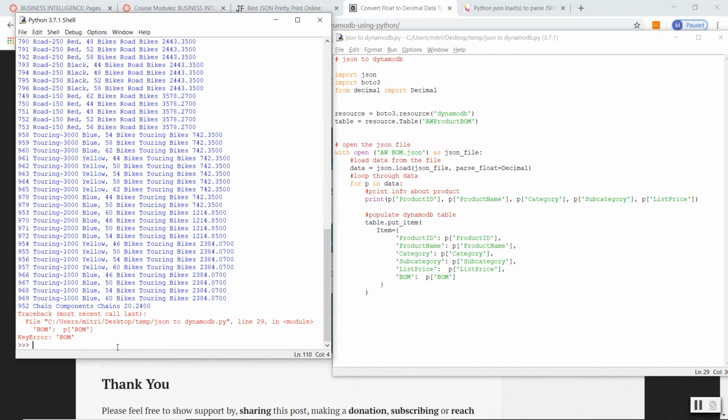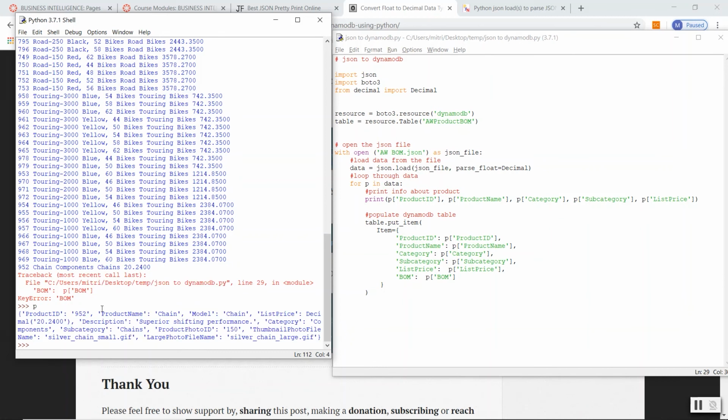Well, let's take a look at that particular p, because at this point, it aborted. We have a p here that's pointing at, I would assume, this one right here, this chain component, this chain product, which is in the components category. So I'm going to say p, and here it is, a chain, and the list price is a decimal now. See how list price is now specifically a decimal, which is because of what we did before. But notice there is no BOM.